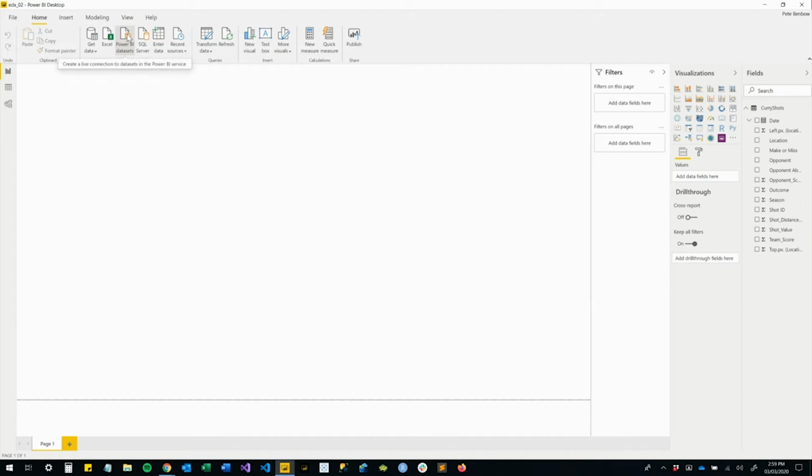Once the data model is loaded, let's start by adding a few items to our page. First, since we're dealing with over 12,000 shots across 9 years of data, let's do a little filtering. We're going to add a slicer to the top left of our report, and then we're going to drag and drop our season column onto that slicer.